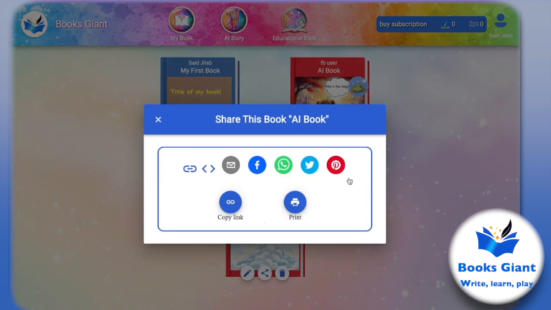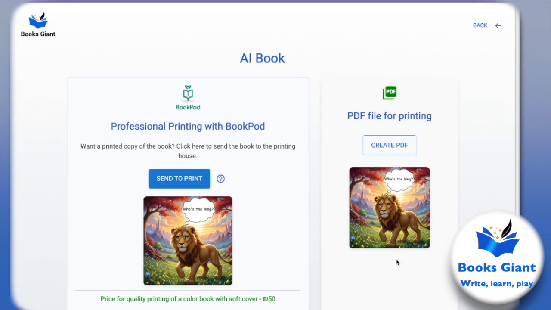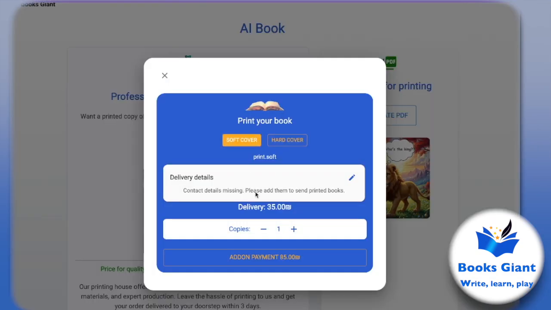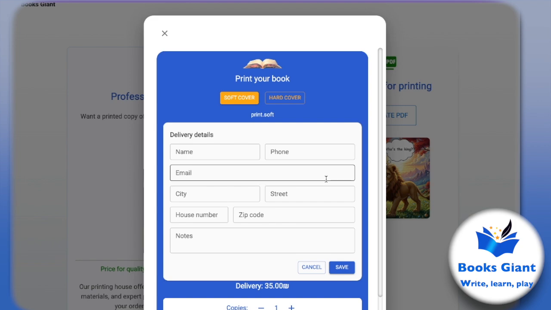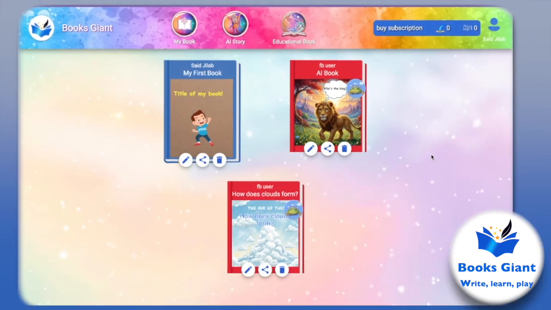To print the book, click here and then click on Print. On this screen, click Send to Print. Here, you can fill in the shipping details and pay for printing and shipping. Shipping will take place within a week.